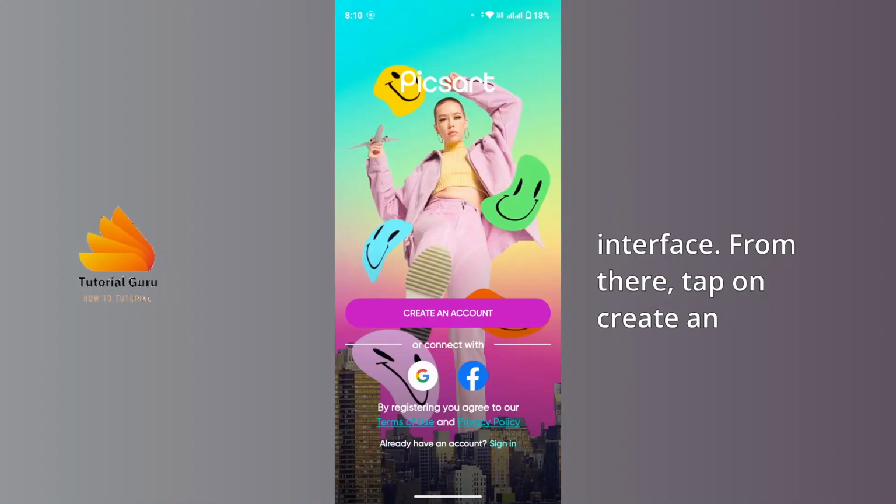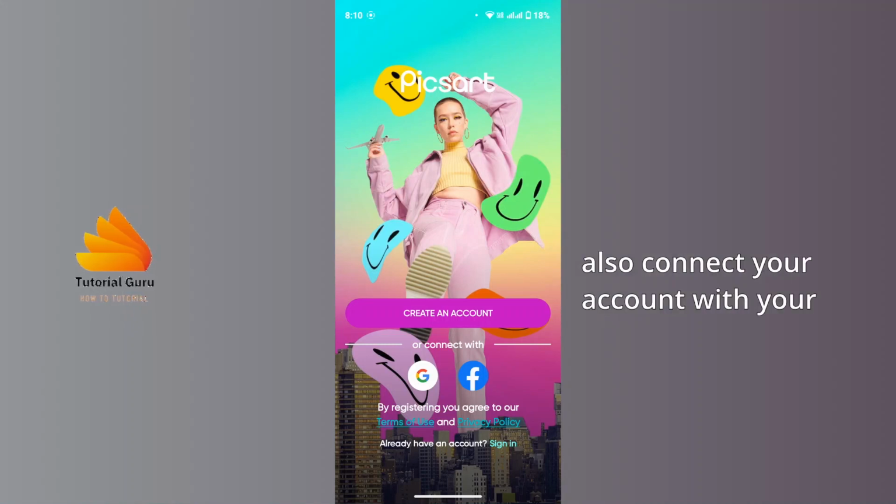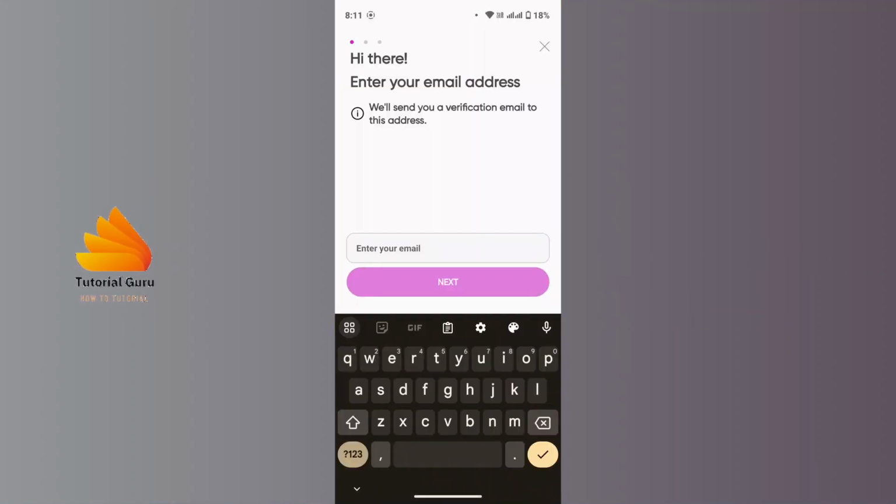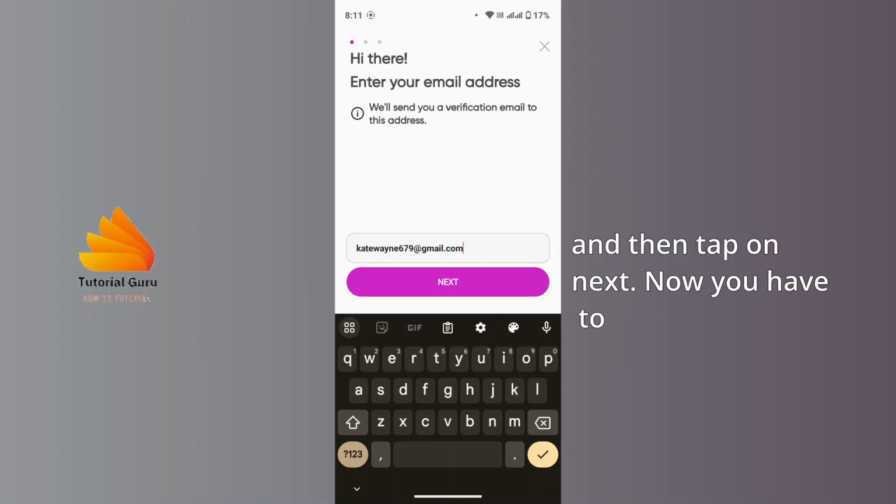From there, tap on create an account, or else you can also connect your account with your Google account or else with your Facebook account. Here we will go with the option that says create an account. Now enter your email address and then tap on next.